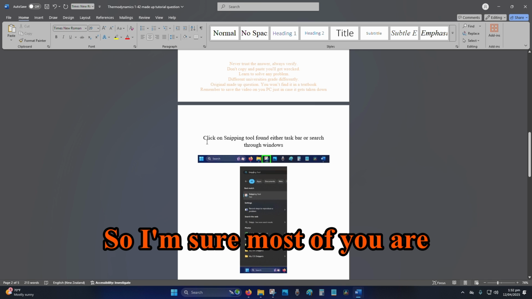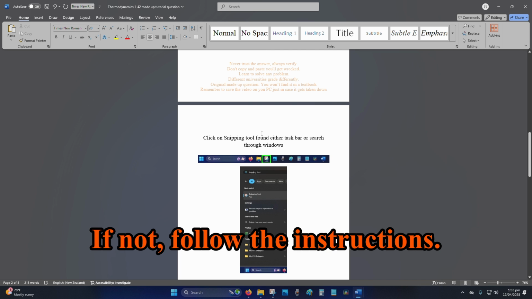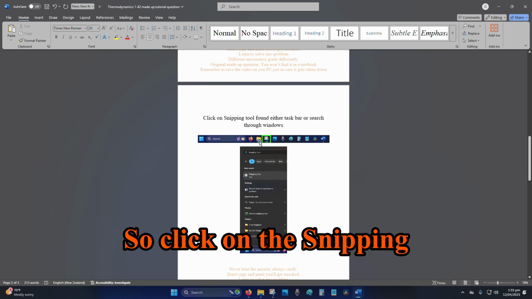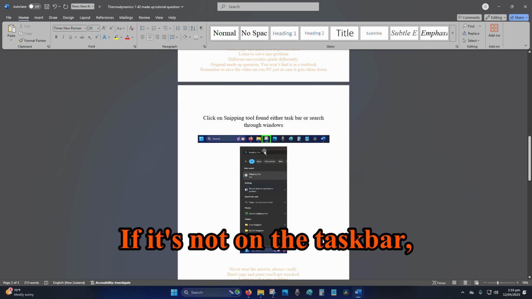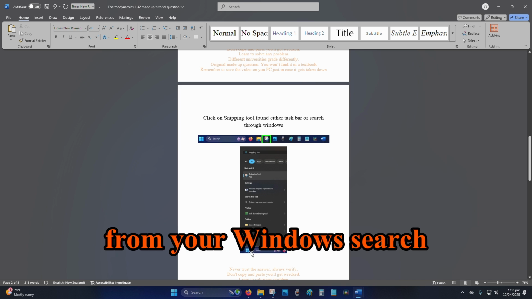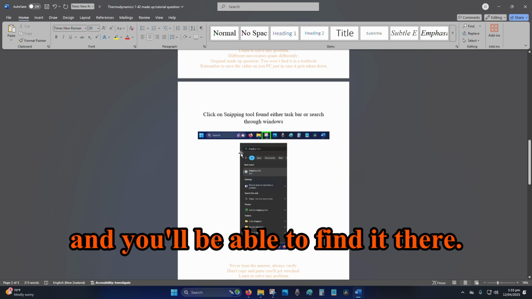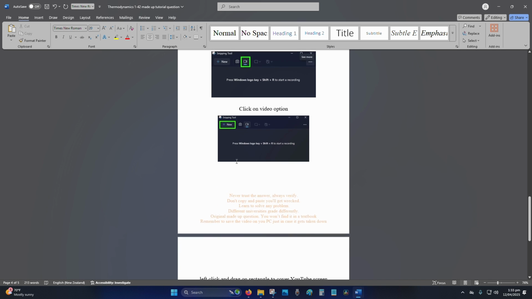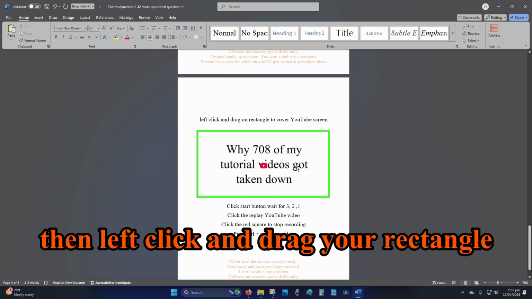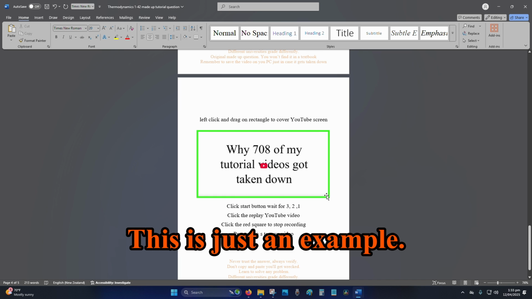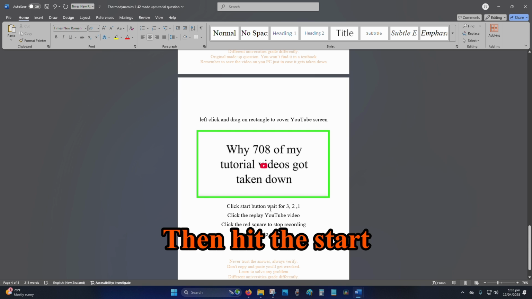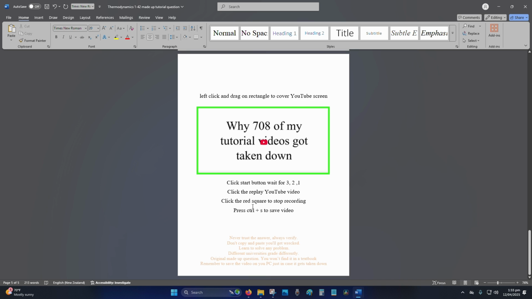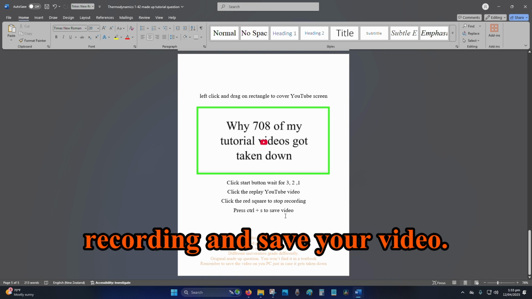So I'm sure most of you are familiar with Snipping Tool. If not, follow the instructions. If you're on a Mac, use your Mac equivalent. Click on the Snipping Tool icon on your taskbar. If it's not on the taskbar, type in Snipping Tool from your Windows search and you'll be able to find it there. Next, click on the video option, then click on new, then left click and drag your rectangle and cover the YouTube screen. This is just an example. Then hit the start button, wait for the countdown, then hit the replay button, let the video finish. Hit the red square, stop recording, and save your video.